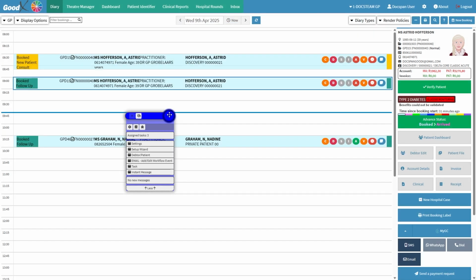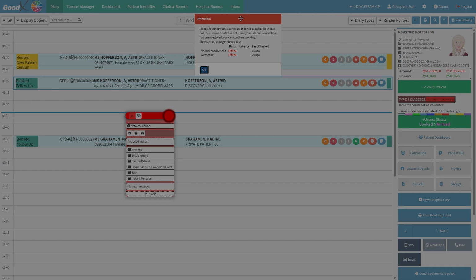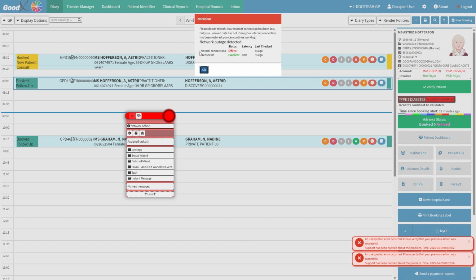If there are any network issues, the icon will turn red and a notification will appear alerting you that there is a connectivity problem. Here, you will be able to see precisely where the connection problem is. As we can see here, the problem lies with the normal connection and not the WebSocket. Now, normal connections refers to the computer's actual internet connectivity, like Wi-Fi or a disconnected Ethernet cable, while the WebSocket refers to the GoodX web server.